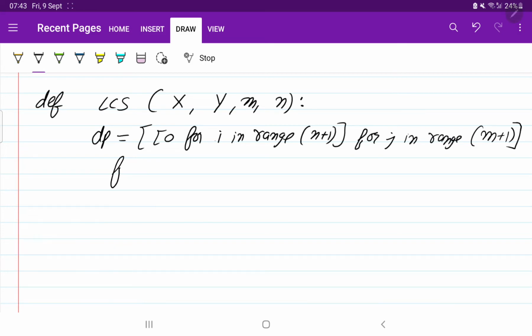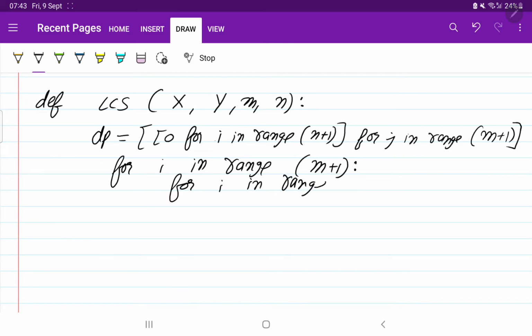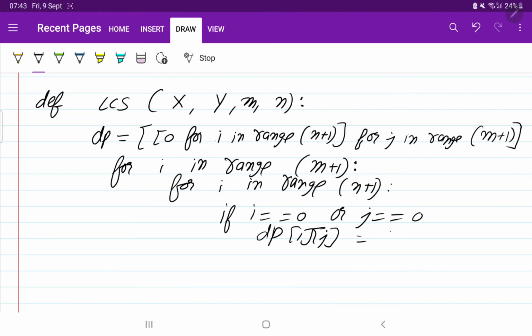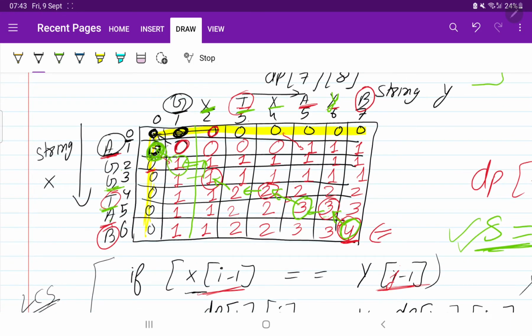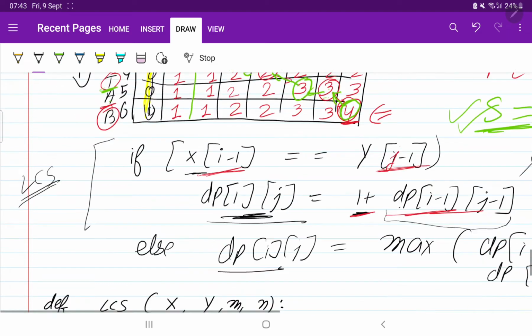Now what I am going to do, I am going to use two for loops. For i in range of m plus 1, this is rows, and for j in range of n plus 1, this is for columns. Now if i equals 0 or j equals 0, what we were doing, we were filling dp[i][j] with 0. Okay, this we are filling the dp. Now I told you that the first row and first column we need to fill, so if either i is 0 or j is 0, we need to fill it with 0.